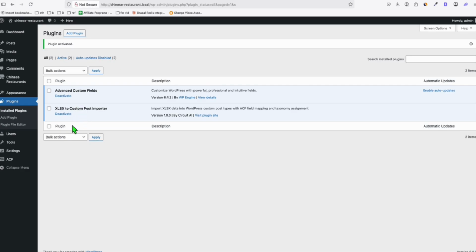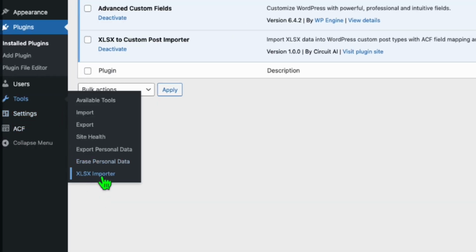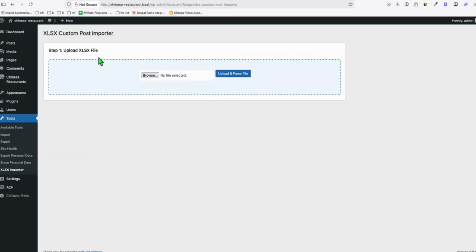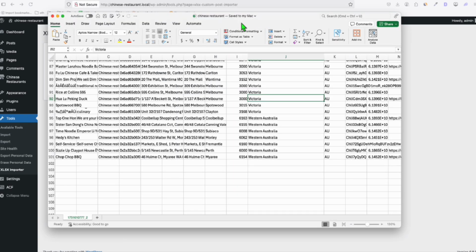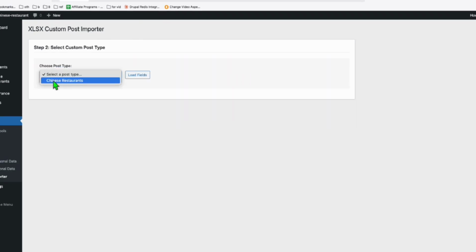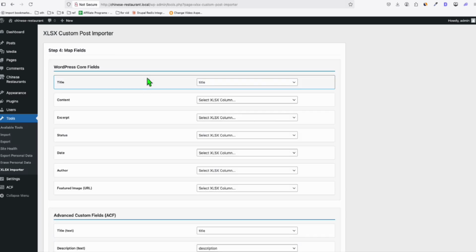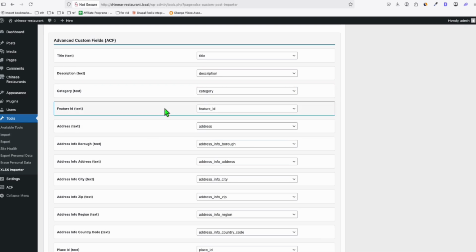So once it's activated, you can go to Tools, and you will see it right there. It's the XLSX importer. Click that, and here you will see the simple interface. You're gonna browse the XLSX file that we modified earlier, which is this one in XLSX format already, because we converted this from CSV. Okay, now you're gonna upload and parse. And here, we're gonna select the Chinese restaurant. So this is where all our listings will be created. So load fields. And this is what's nice about this. You don't need to drag and drop, just like what I was using before, the Ultimate CSV.